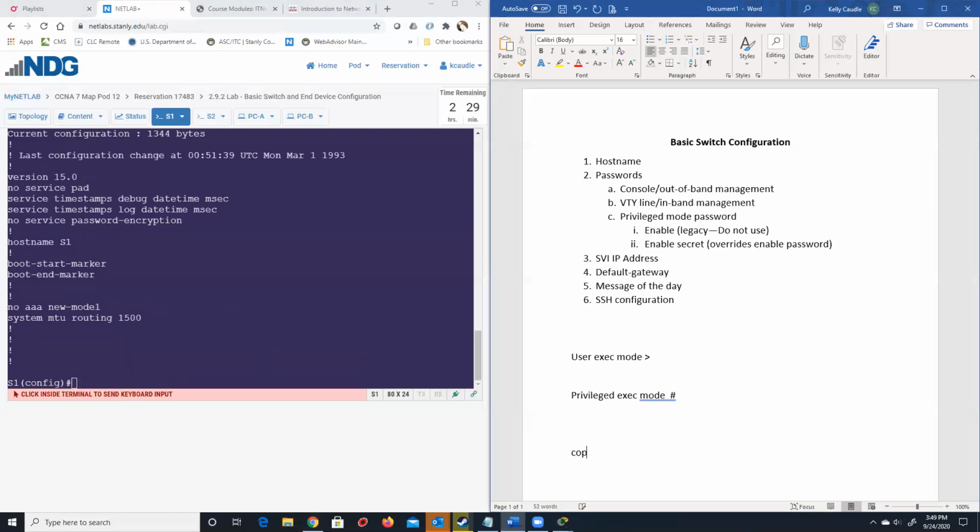Now I always teach people there's a book world, there's an exam world, and there's a real world. In the exam world, the correct answer to this command is copy running-config startup-config. That's the correct answer. Of course, if I show it to you in a shortened form, that's fine. But that's the correct answer on the exam always.